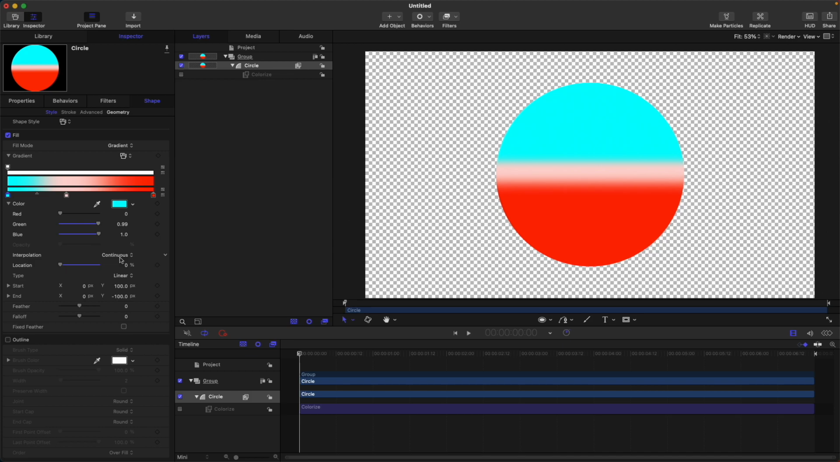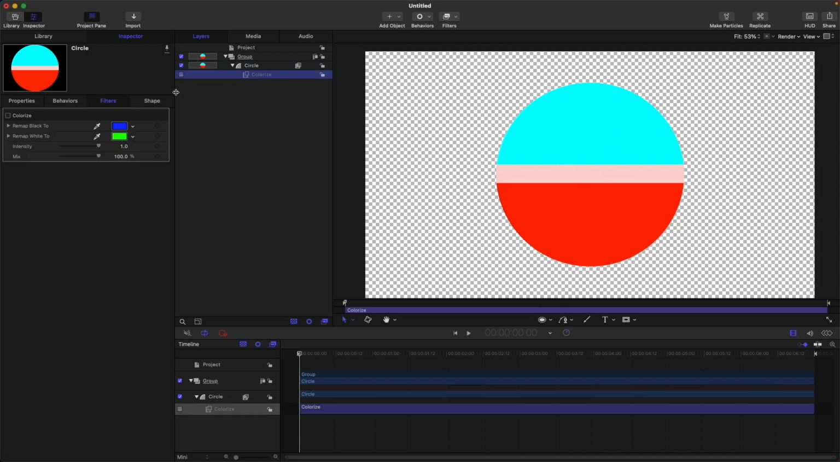I'm gonna change the interpolation of the colors. Okay, now we have 3 colors on our shape. Let's turn on again the colorize filter. So you can see that the remap black to changed the color of the red color because this red color has a darker shade, and the cyan and this color has been affected by the remap white to.